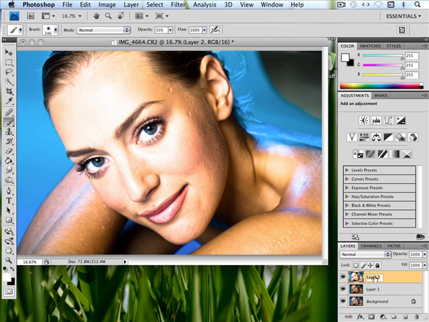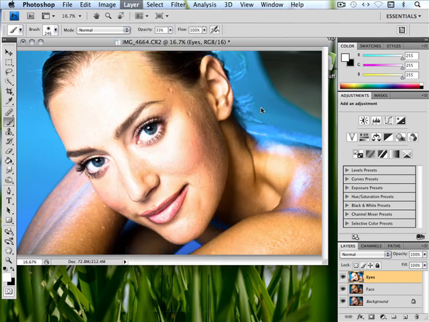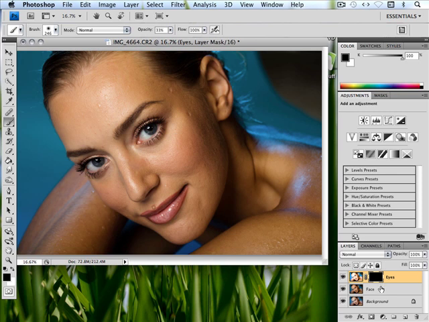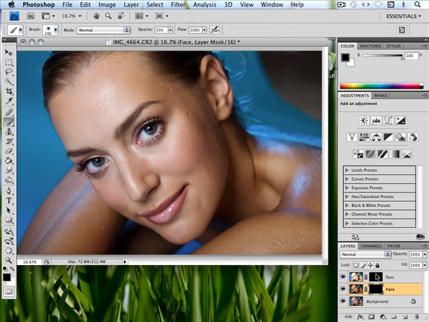So let's name this eyes and this face, and we're gonna go to layer, layer mask, hide all. This is gonna create a black mask over my third conversion, and I'm gonna do the same. I'm gonna select the face, I'm gonna create a layer mask to hide all, to create another black mask to hide it.